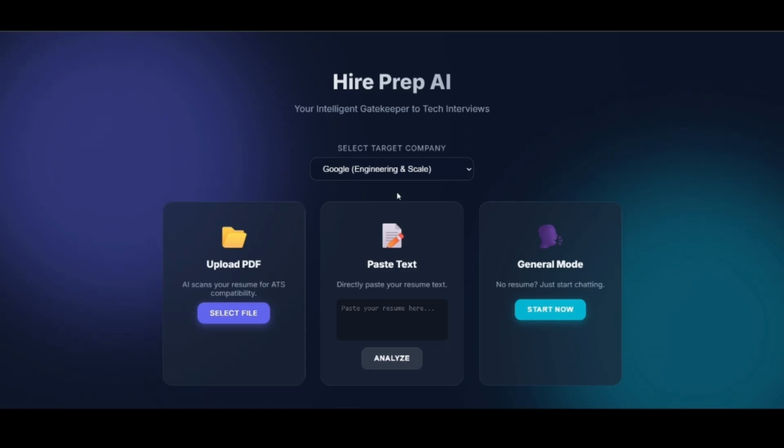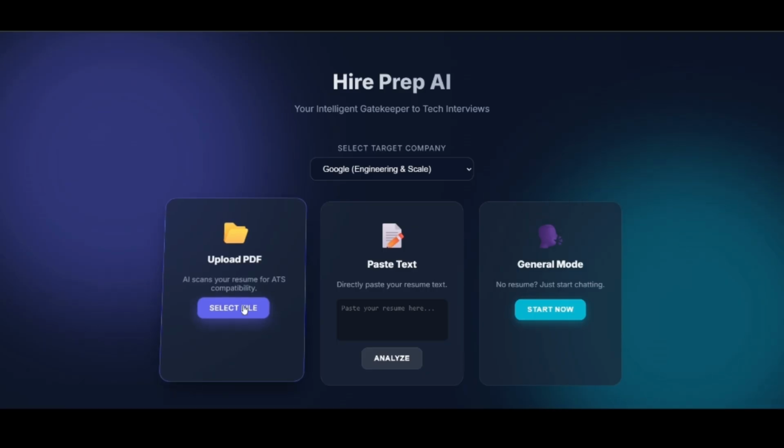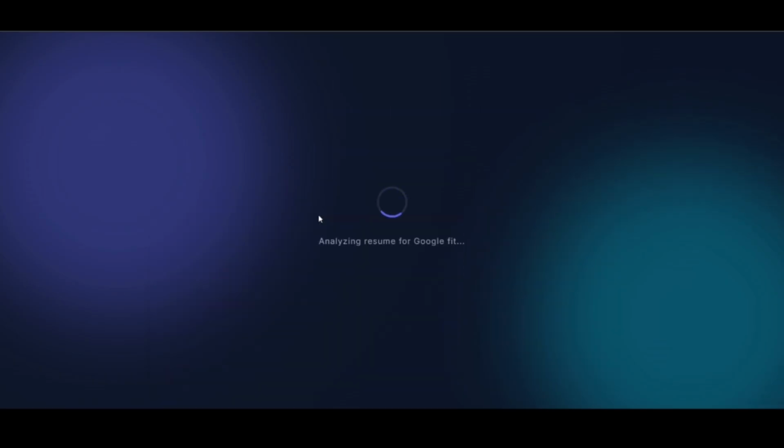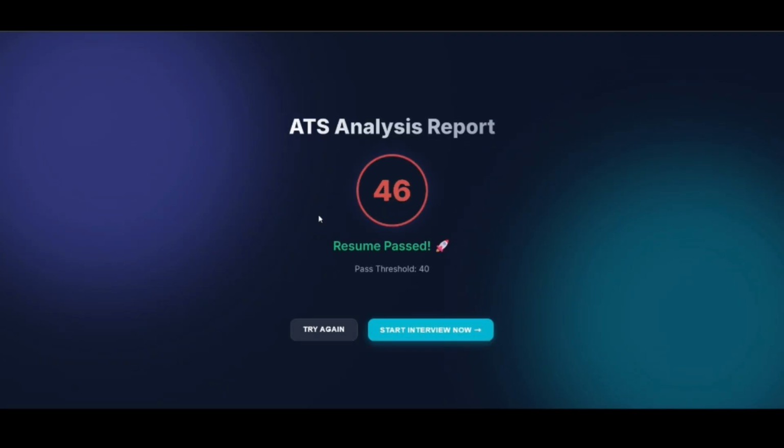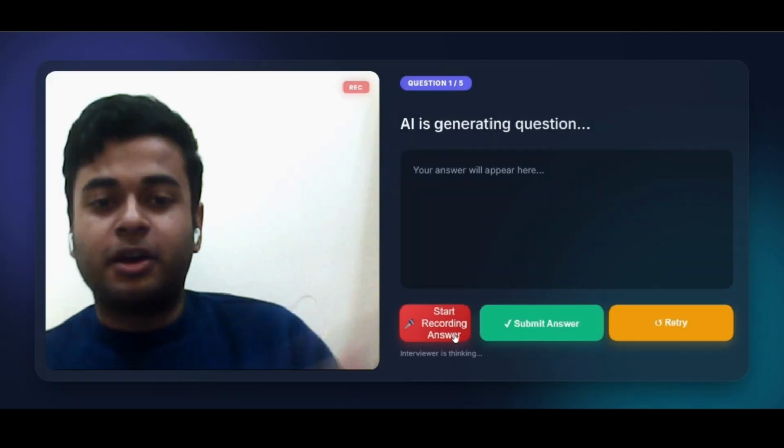So, how it works? It starts with you first uploading your own resume. Let's start from here, and I'm uploading my resume. And now it is analyzing whether my resume is Google fit or not. Let's see. And my resume passed as of now. So I can just start taking the interview now.